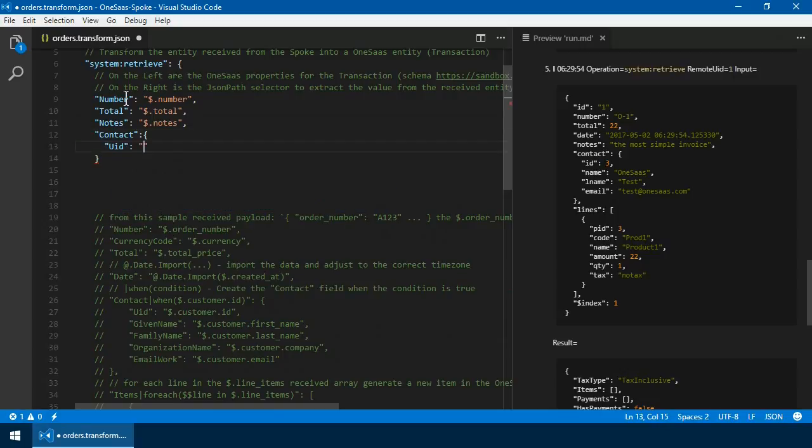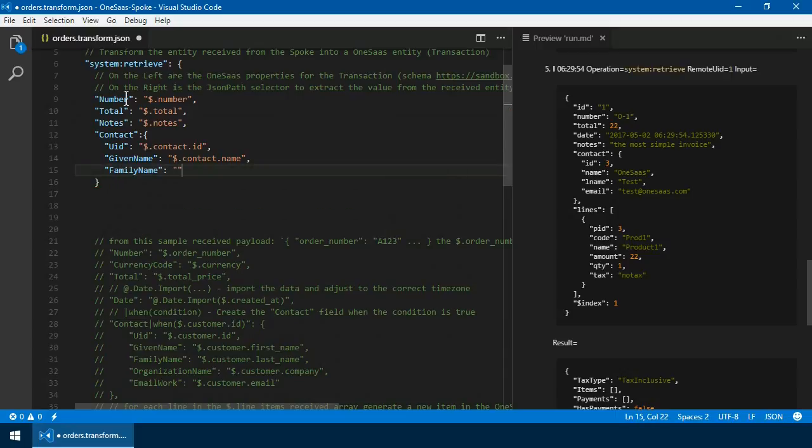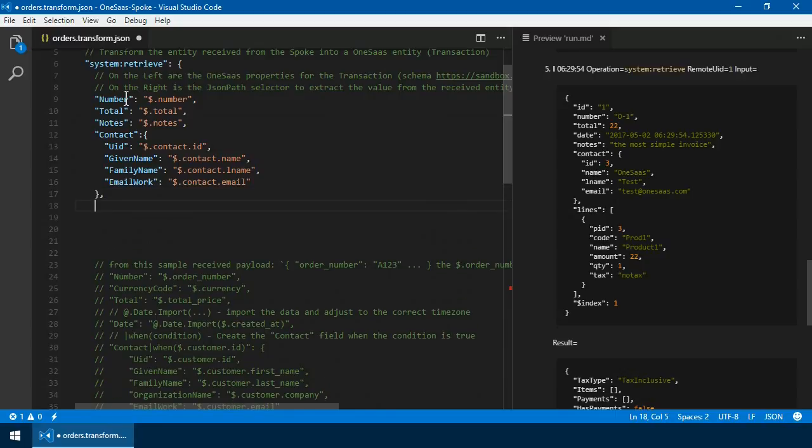For an order, we should copy the number, total, notes, and contact information, plus all the line items. For a contact or other dependent entities, we want to make sure we define a UID that is the unique ID in our application for the entity. This allows OneSaas to correctly detect entities and avoid creating duplicates. For the order date, we want to use a special construct, import date, to import and adjust the time zone for the date.